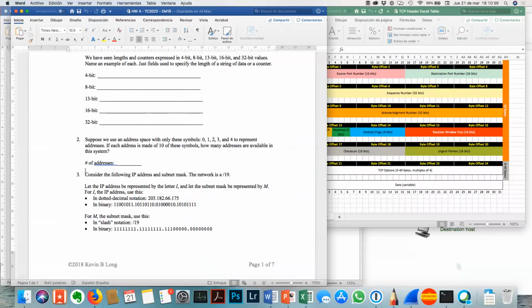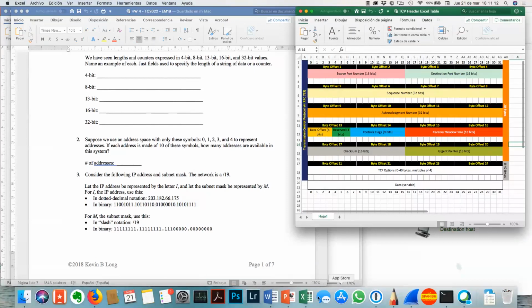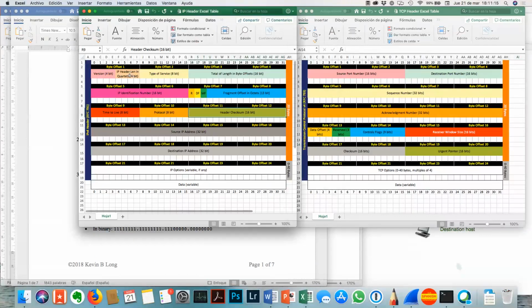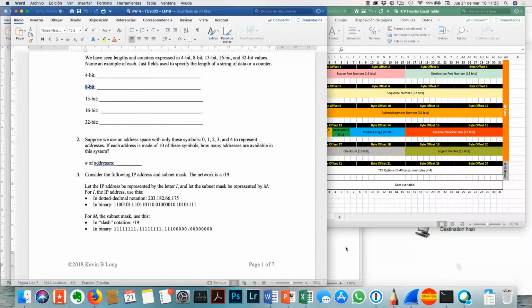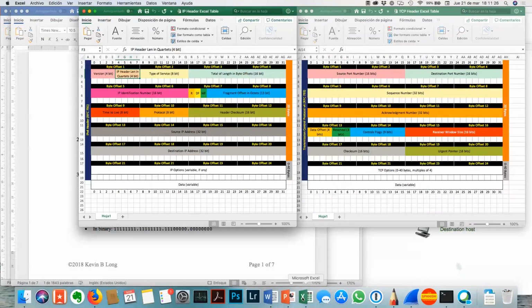Then counters. We've seen 4, 8, 13, 16, and 32-bit counters. Skipping past addresses for a minute, these are things that count or tell you how long something is. Do you know any 4-bit counters? Yeah, the header length. This is a 4-bit value that tells you how big the header is. That's the smallest one we've got, and then there's an 8-bit one. TTL is one of them. Time to live is an 8-bit counter. It's not linked to anything, it's just a counter.